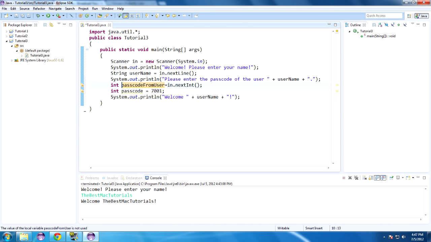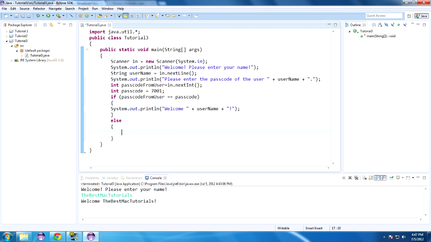Passcode equals 7001. So then we'd say, this is also going to show you if statements. If passcodeFromUser is equal to passcode, then, and I will explain this in just a second, this looks a little bit complicated, else System.out.println "Access denied."